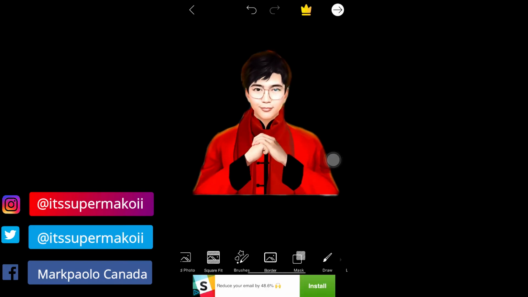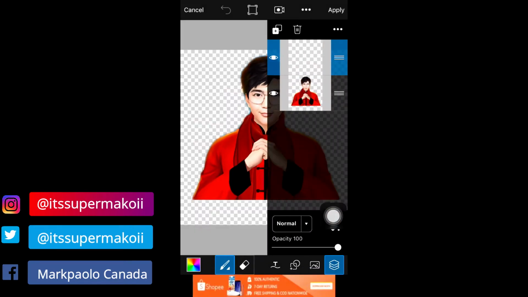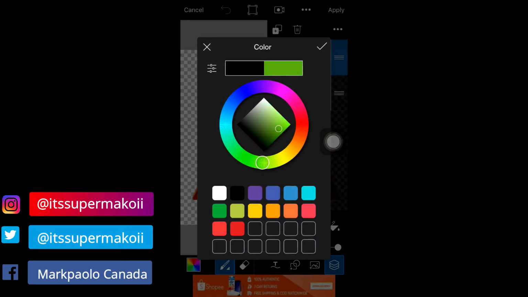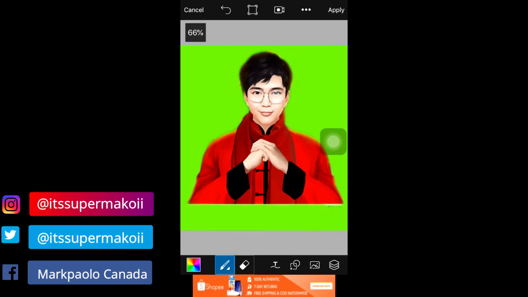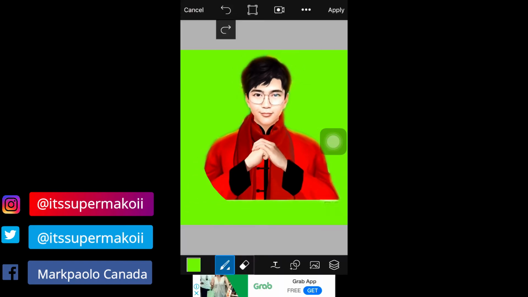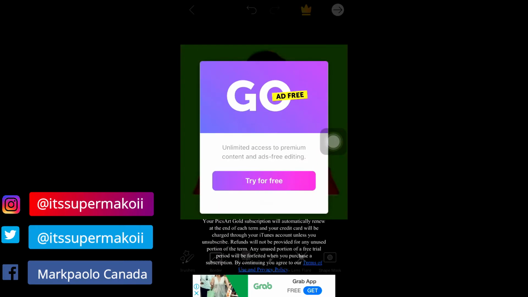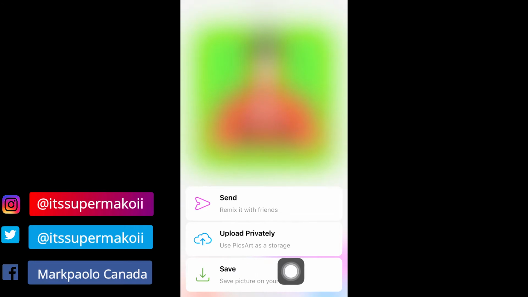For the next step, we will put a background color, and the color will be green. It is for our green screen. There. So, alright, we are done with our picture, and now we are ready to make it move. Let's move on to Motion Portrait. Don't forget to save it.